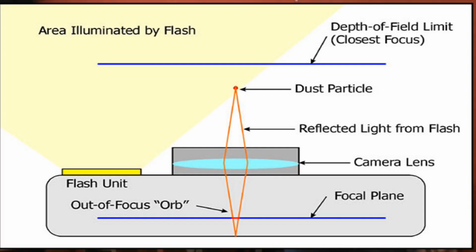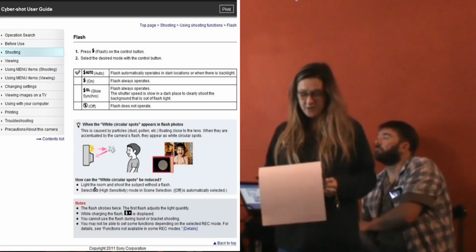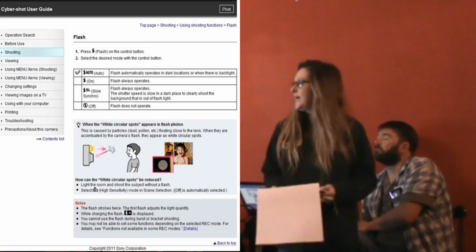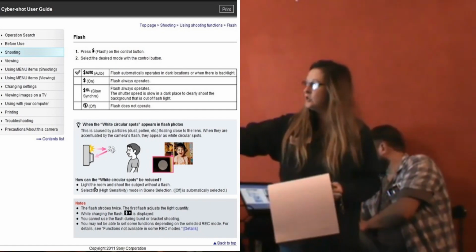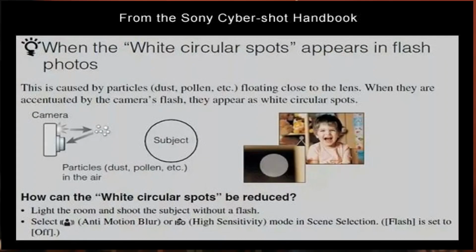Here we can see another diagram of how this occurs. You can see here you've got your focal point, your depth of field, which is only a certain distance from the camera, the dust particle there in front, the lens flash, the reflect from the light unit, the camera lens, and it will actually appear as an out of focus orb. Here we have some excerpts from the Sony Cybershot Handbook explaining this effect and also how to adjust your camera settings to be able to negate this. I've got one there.